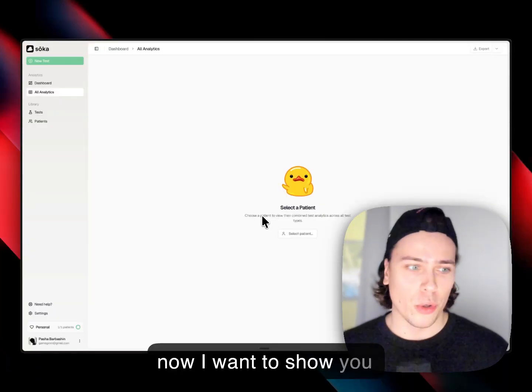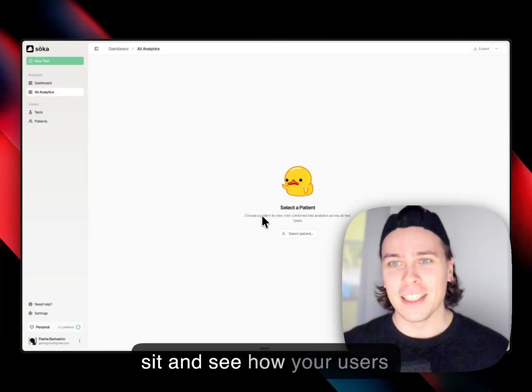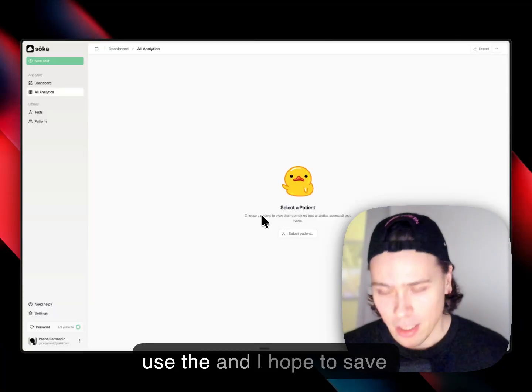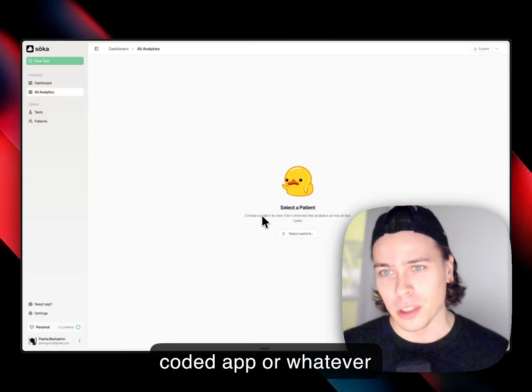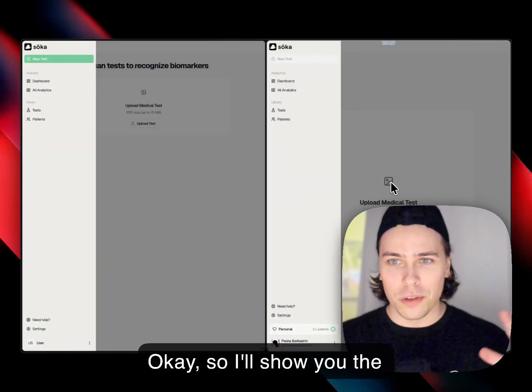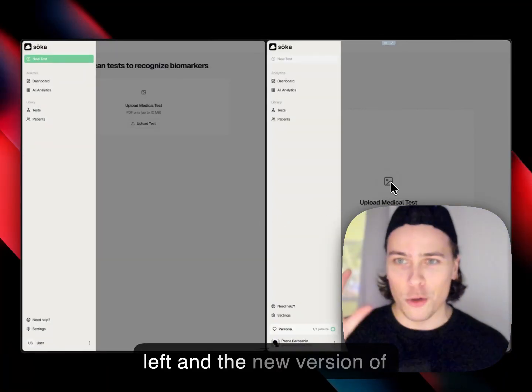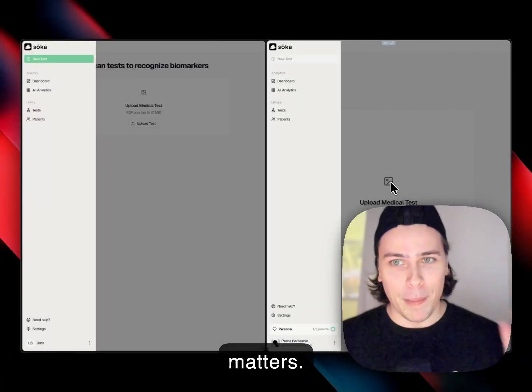So now I want to show you these UX lessons that you can only find out when you sit and see how your users use the platform. And I hope to save you time on your next vibe-coded app or whatever project you're working on. Okay, so I'll show you the old version of Soka on the left and the new version of Soka on the right. And lesson number 1 is color matters.